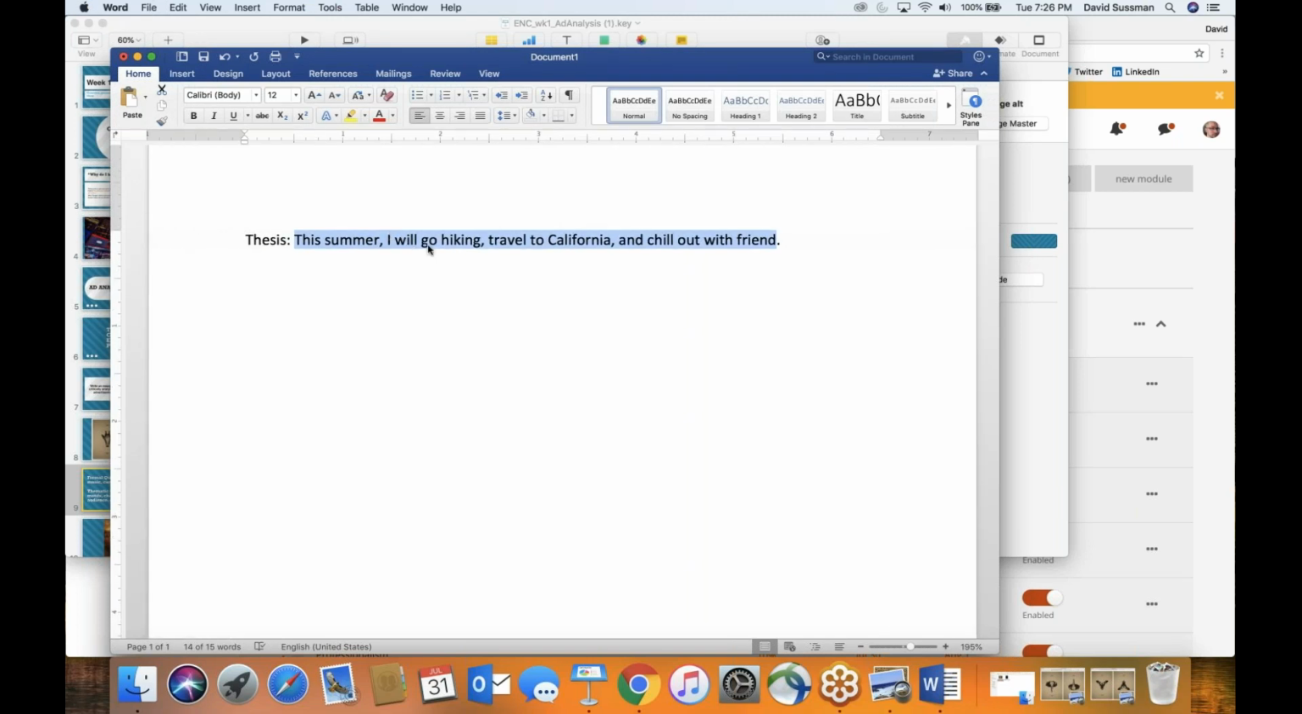The thesis is typically the final sentence of your opening paragraph. And it's the final sentence because it's leading into the rest of the essay. And by 5 paragraphs, I mean that you'll have 1 paragraph that's your introduction. This will have your thesis in it. And then 3 body paragraphs. Body paragraph number 1, where you discuss your first point. So, hiking.